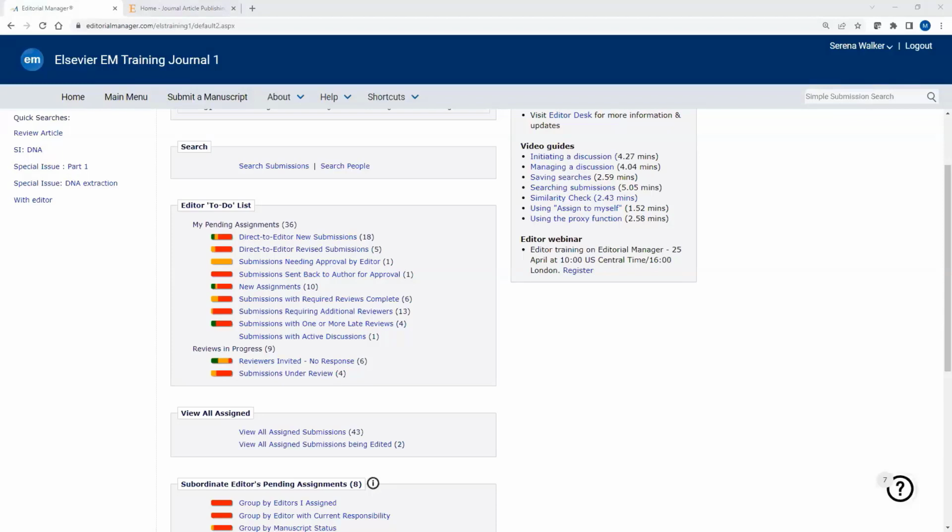Okay. In addition to what is shown here, you can also always contact your journal manager for assistance, or any editorial office staff that you're in contact with. You can always contact them.